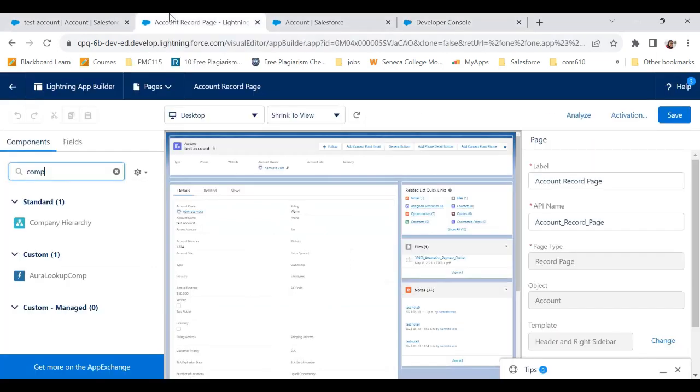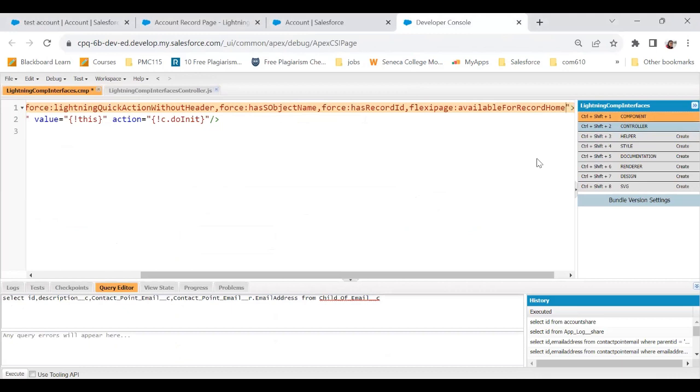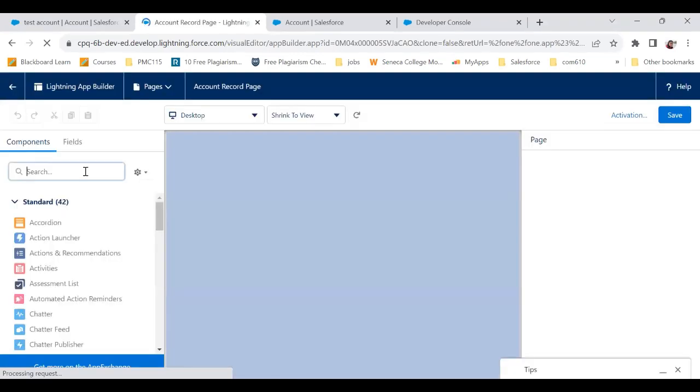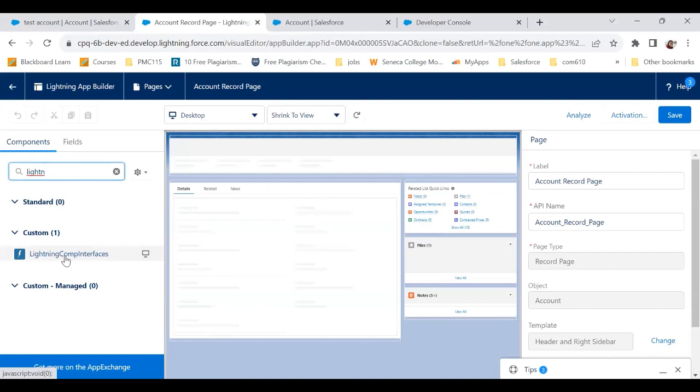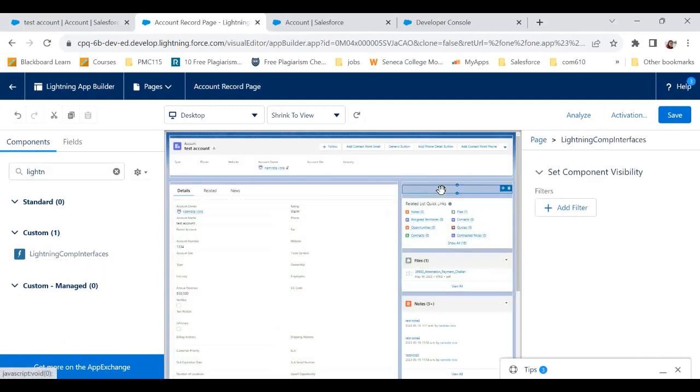If you want to make a Lightning component available for any record page, then you need to implement this interface called available for record home. Let me save it. Let me refresh the account record page now. You see, now I have that Lightning component. Let's suppose I am dragging and dropping that component over here. I can do that. It's simply that now I have it available with me, right?